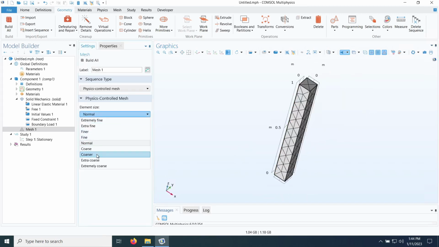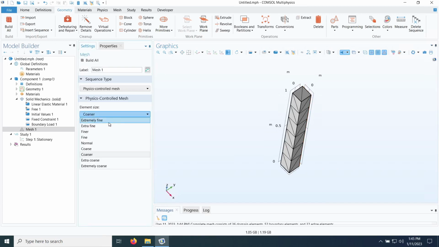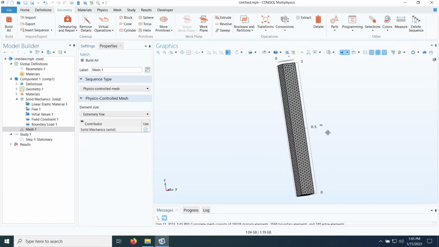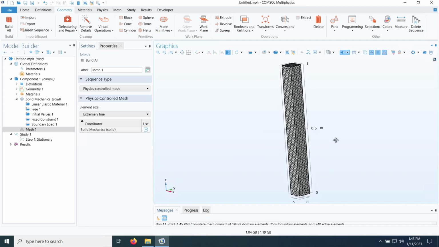Then you can go coarser. If you go coarser, the element size is going to be bigger, as you can see over here. Or you can go finer, and your elements are going to be smaller. So the finer your mesh is, the more elements you get, like this one, and that will mean your simulation is going to take longer to solve. So there is this balance between accuracy and simulation runtime. For this one, it's not going to take too long. It's a very simple analysis, so I'm not going to be worrying about it.